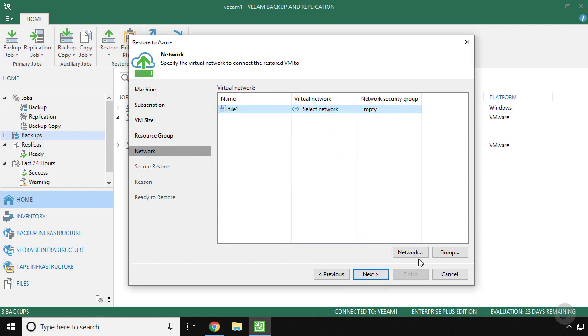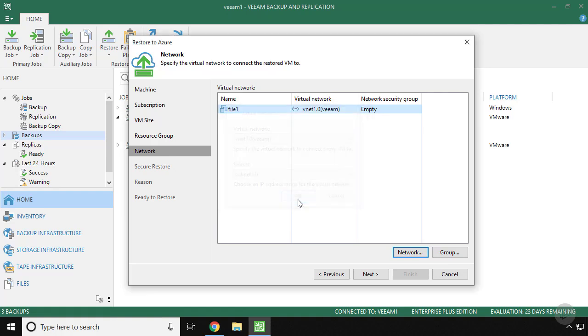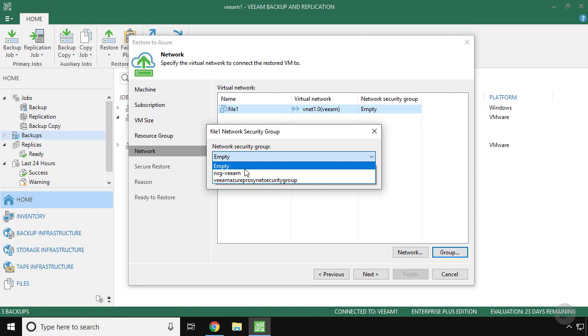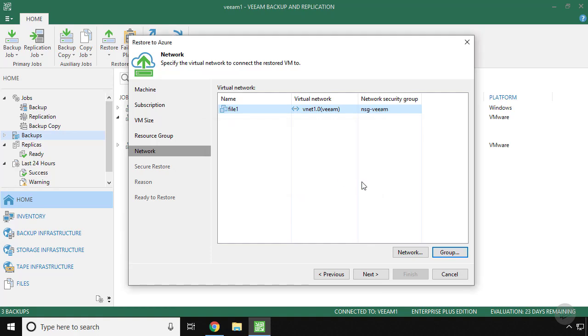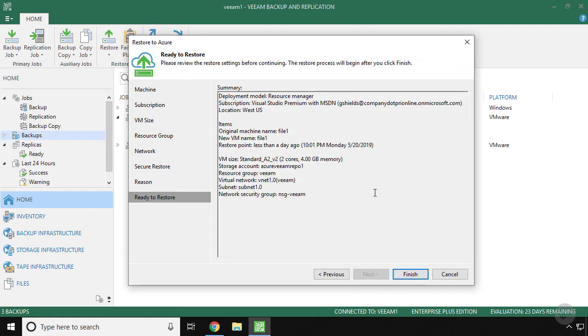I'll choose Next over here to again define what the network will be. If you recall, we have that same network we were working with before, that being our VNet 1.0 and our Subnet 1.0. And if I have a network security group I want to use, I can also use that as well. Here is my NSG-Veeam that I can configure here. If I want to use Secure Restore, I can again scan that virtual machine before sending it up to Azure, and then finally choose Next and Next to go about then restoring this virtual machine to the Azure cloud.